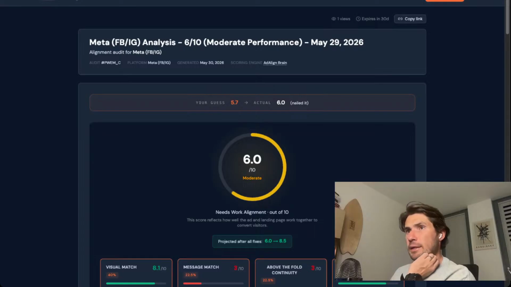Exceptional is a 9 or 10 score. The ad and landing page feel like one seamless experience. Rare, and most ads should never hit this. Good is a 7 or an 8. Clearly connected on purpose, with small differences, but it holds together.